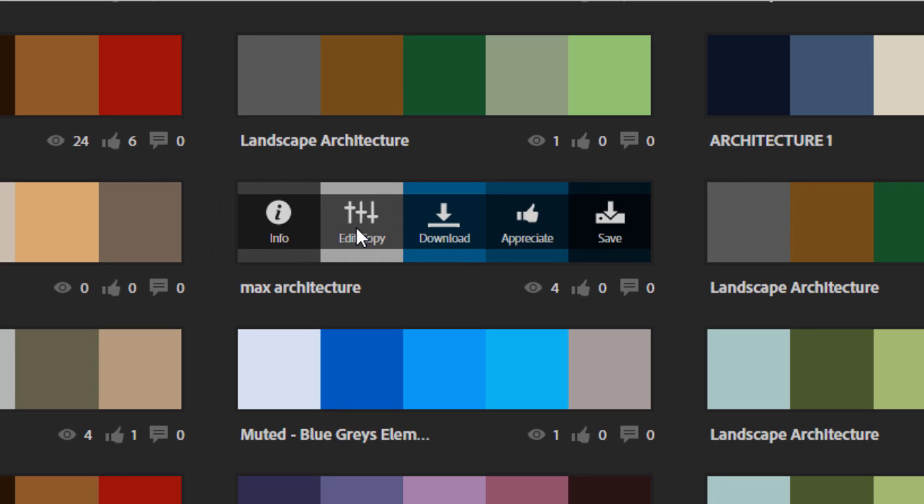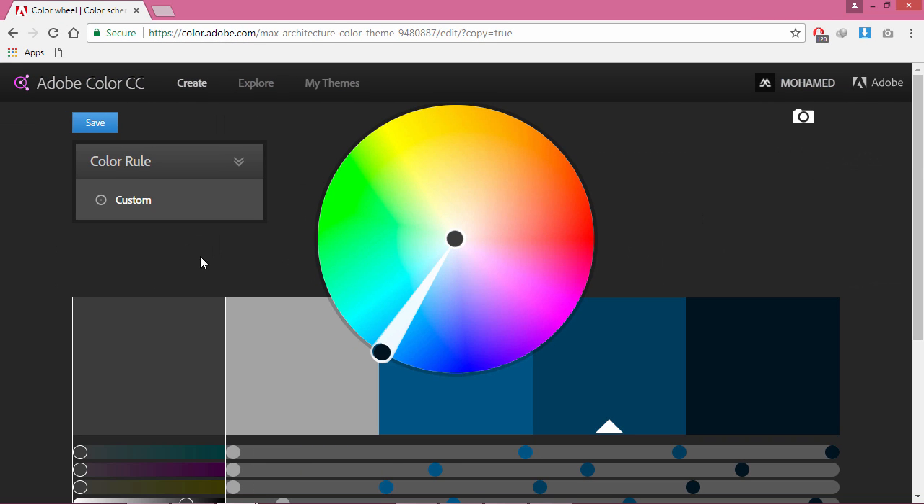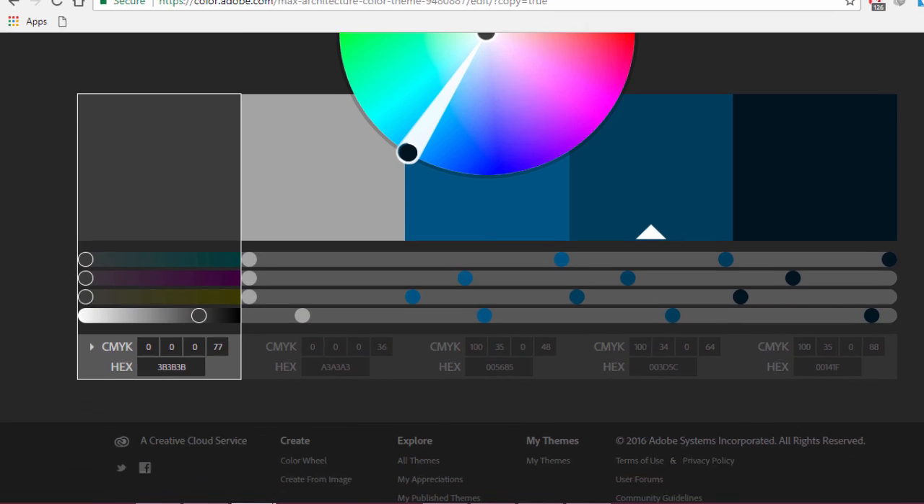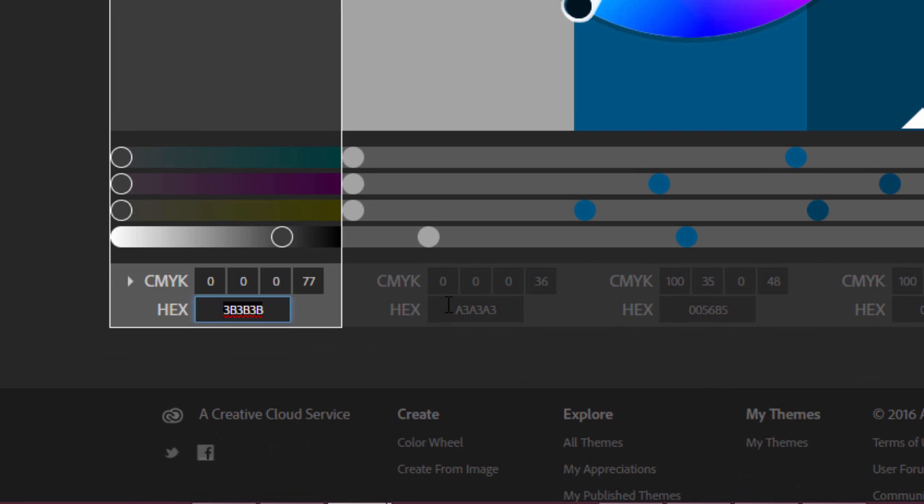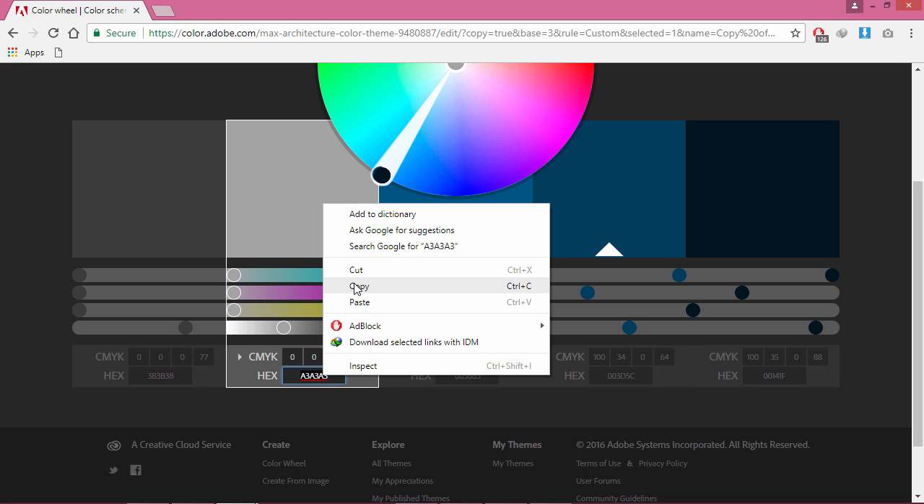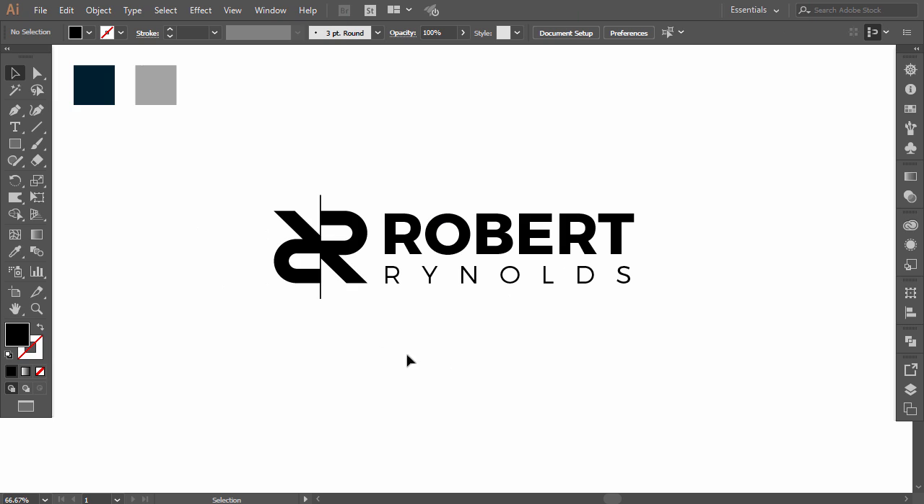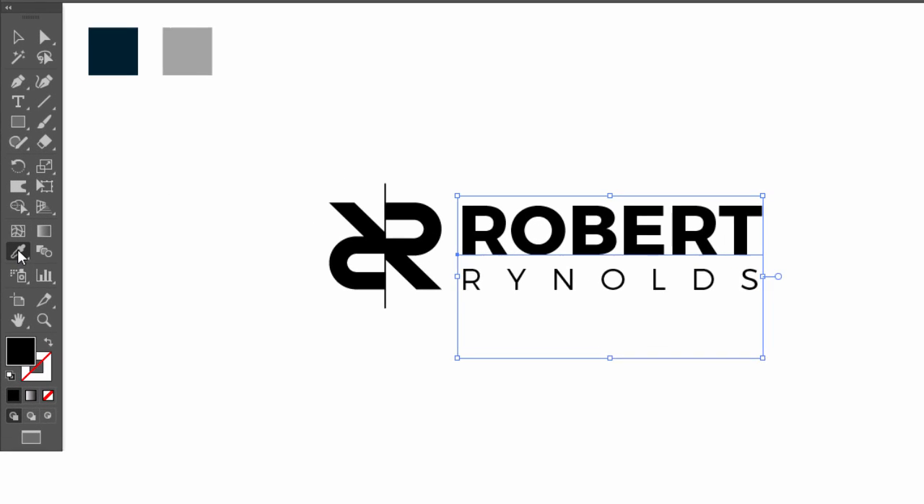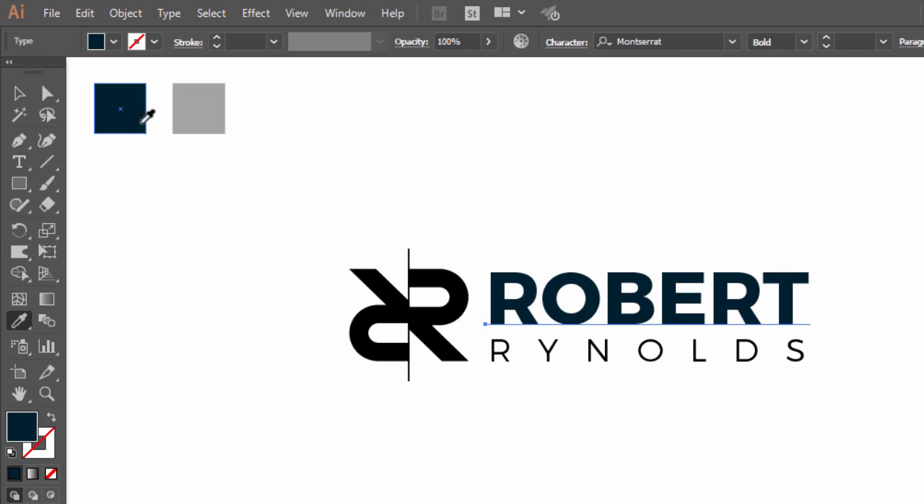Click on Edit Copy. You will find the color codes here. Just select any one and copy it. OK, these are the two colors that I copied from the palette. With the eyedropper, I will pick the dark color for the first name, and the gray for the last name.